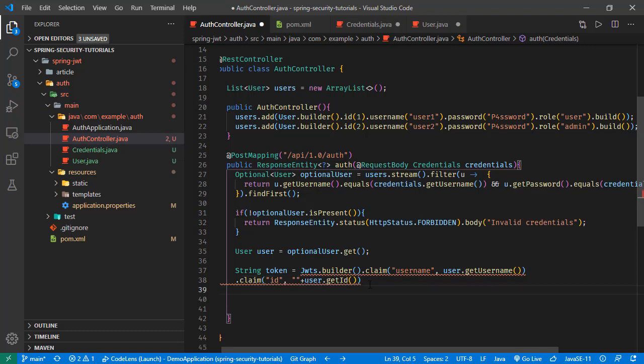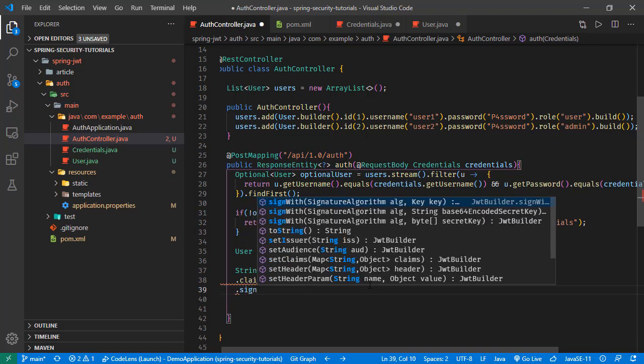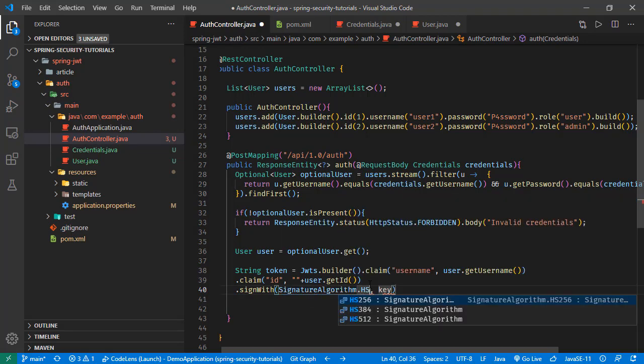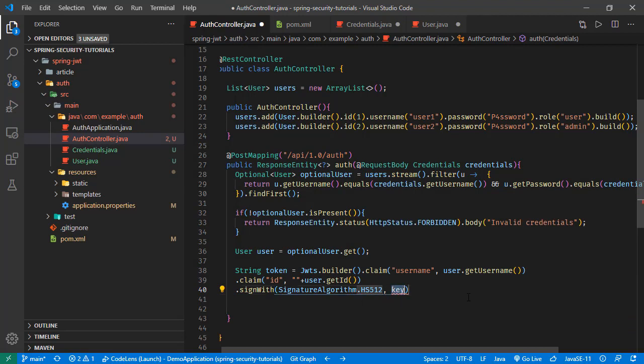And finally, we can sign this token with an algorithm. So the algorithm is this one, SignatureAlgorithm.HS512. And we will pass the second argument, which is the secret for our application. So we can set whatever we want, but this secret is important.